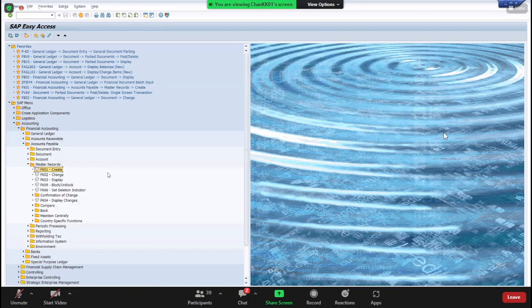You may think, is there any way to use Excel to upload all this vendor code? Because if you create it one by one, it will be very time consuming. Actually, we do have a function to upload the vendor data by Excel templates. The function is ZMM021.